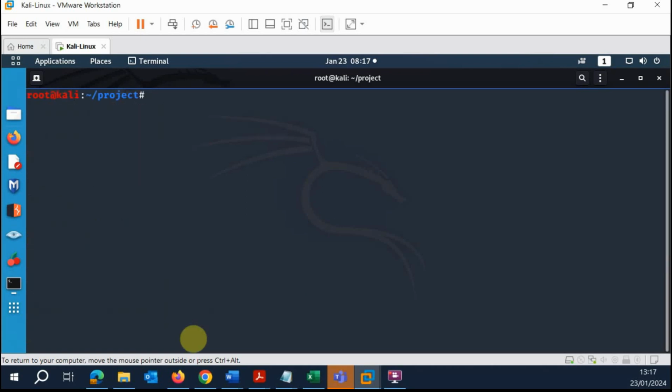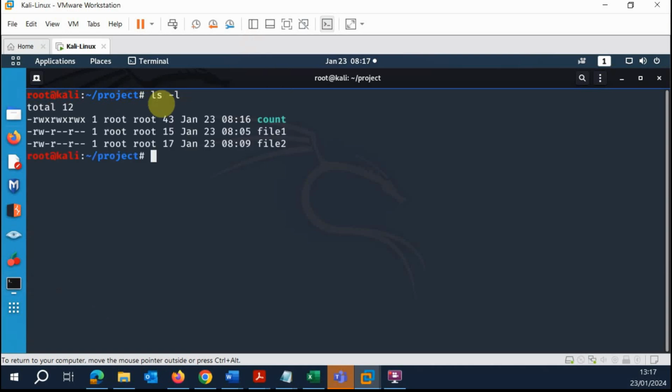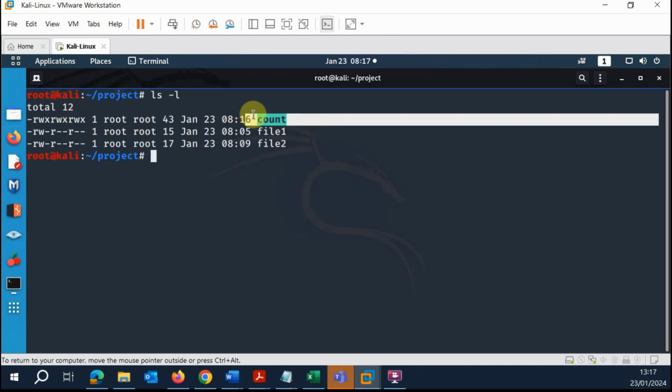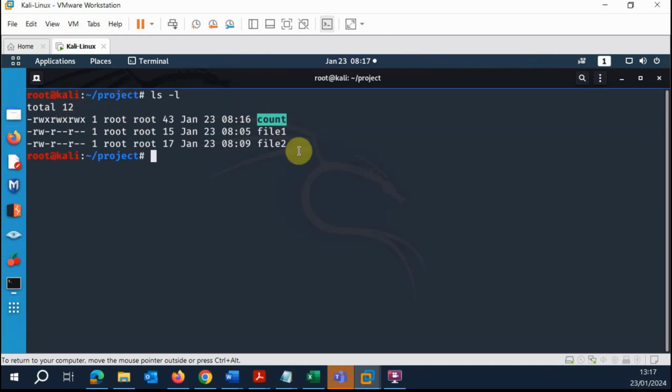There's one other thing I wanted to show, which is the SUID permissions. Now, if we have a look at the files that we created, count is read, write, and execute. We can make this file what you call SUID, or make it an SUID file. That means you can make a file inherit the permissions of the root user. So anyone executing this file would be executing it based on the permissions of the user root.